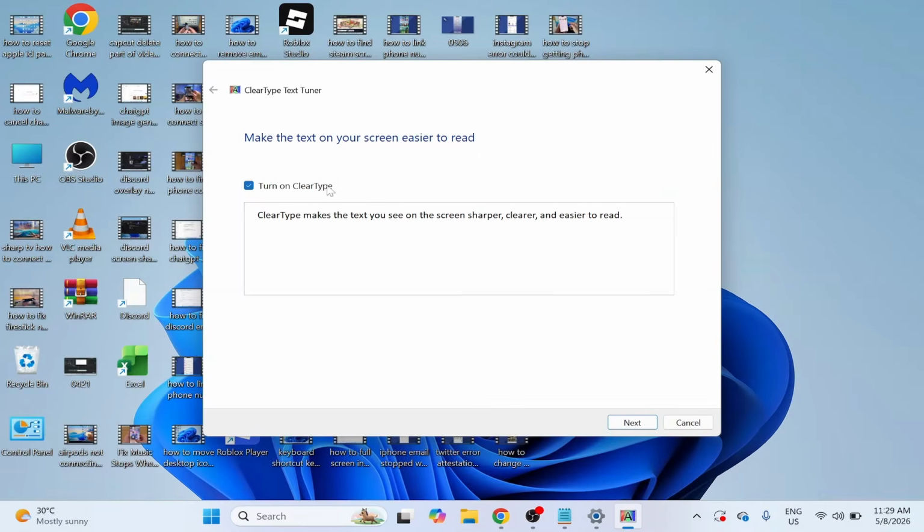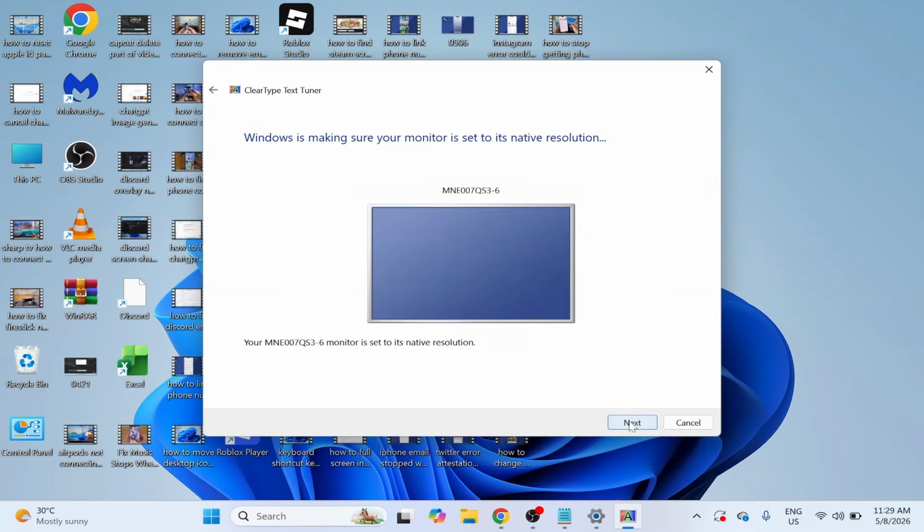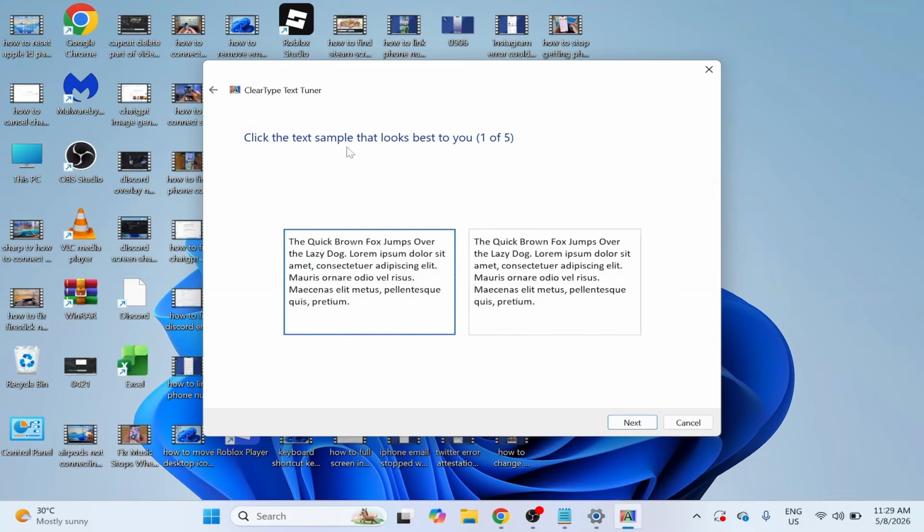Make sure Turn on ClearType is selected and press Next. Click on Next again. And now you need to choose the text that's best displayed for your computer. So for me, it's this left-hand side. That's the one that's easier to read. I'm going to press Next.